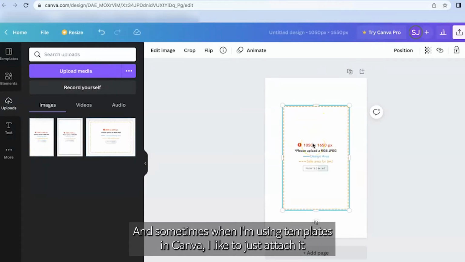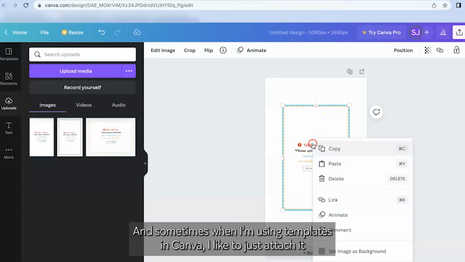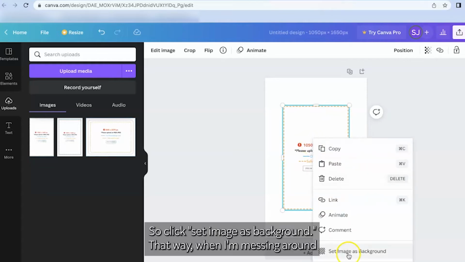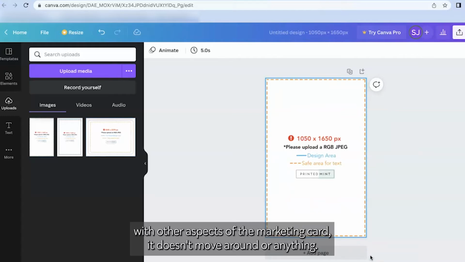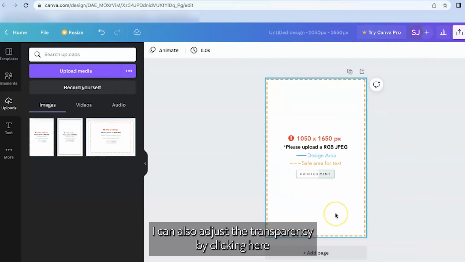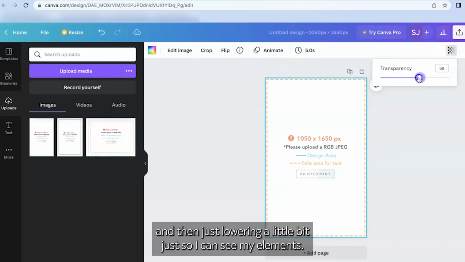And sometimes when I'm using templates in Canva, I like to just attach it as the background. So click Set Image as Background. That way when I'm messing around with other aspects of the marketing card, it doesn't move around or anything. I can also adjust the transparency by clicking here and then just lowering a little bit just so I can see my elements.